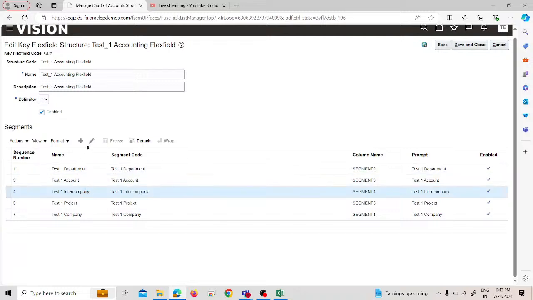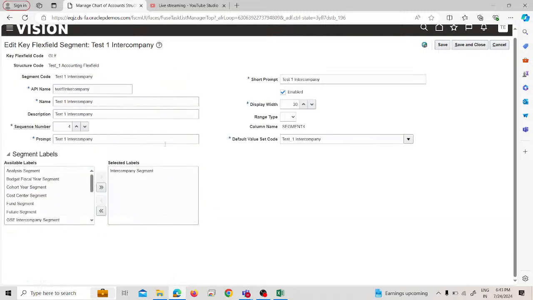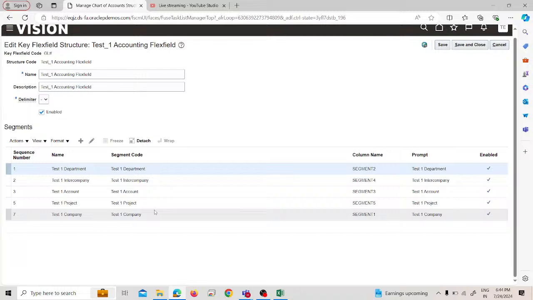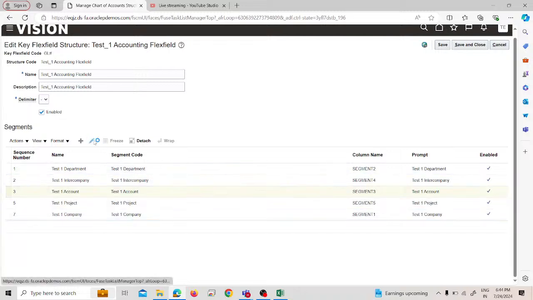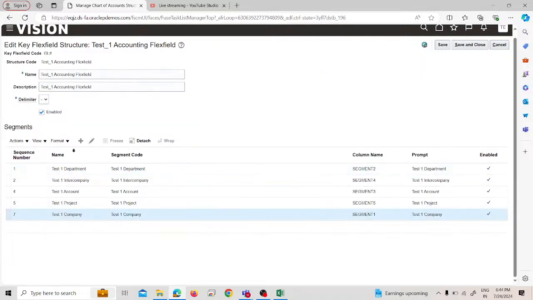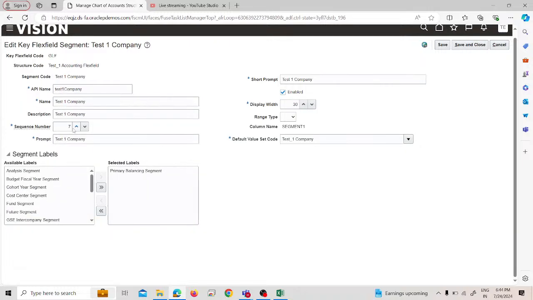So we'll change the sequence number; it should be based on the company name, in alphabetical order from A to Z. Okay, so we will give the account the sequence number 4, and we will give the company segment the sequence number 3. Okay, we will click save and close.